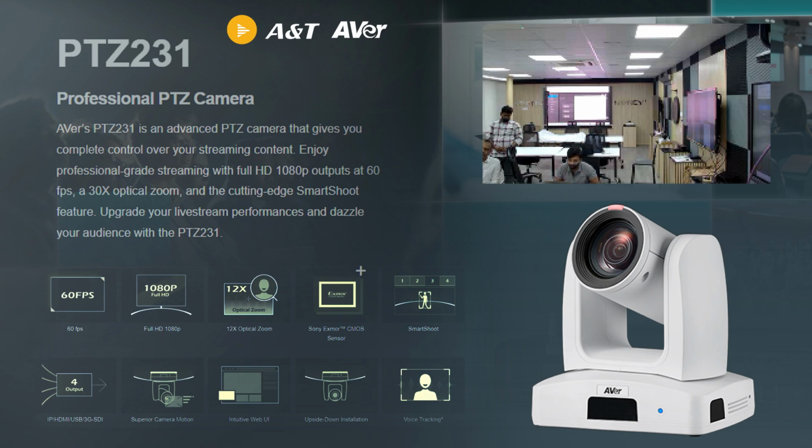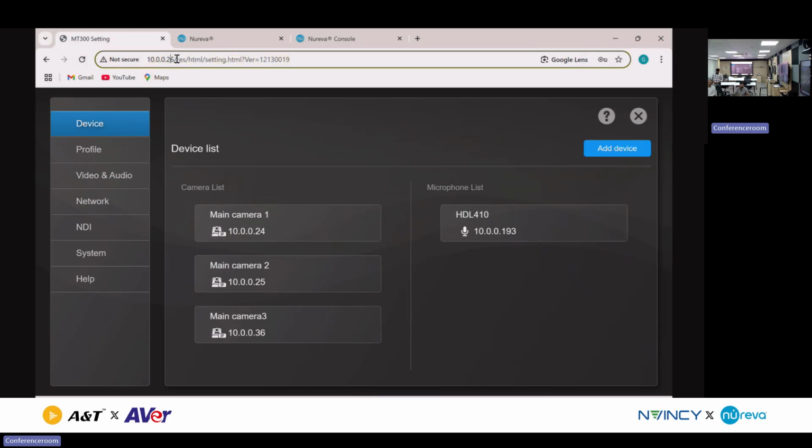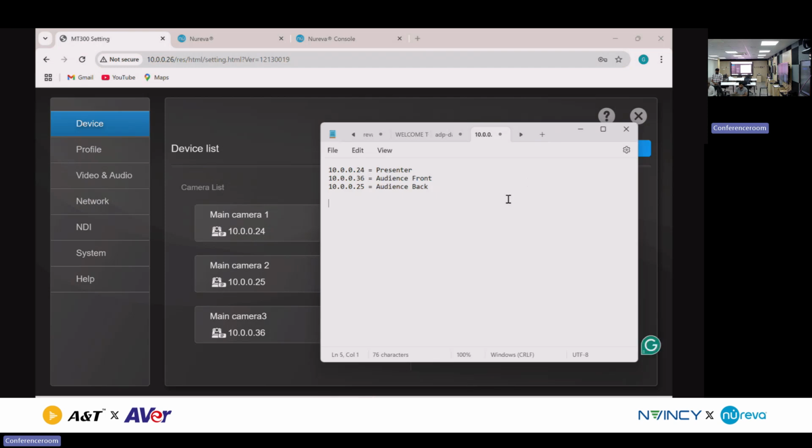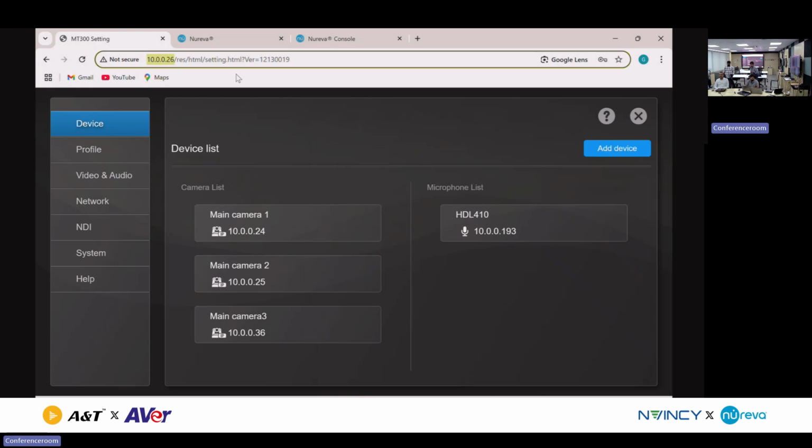So now we have the IP address of the Aver MT300, which is 10.0.0.26. And here we have the cameras. All the list below which you are seeing are the cameras. We have three cameras, one for the presenter and two for the audience. For the audience front we are placing one camera, and for the audience back we are facing one more camera. So this is how the interface will go.